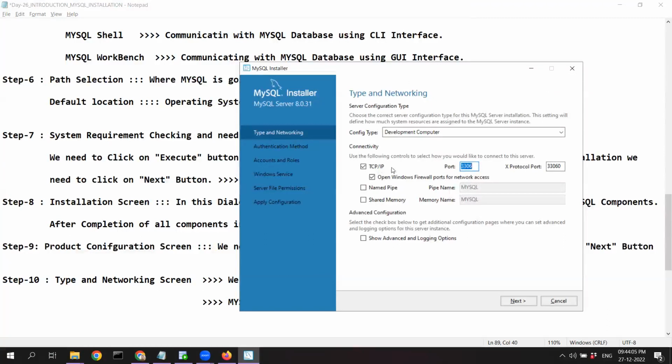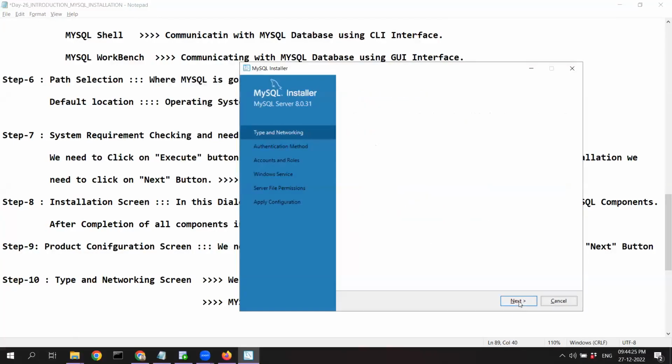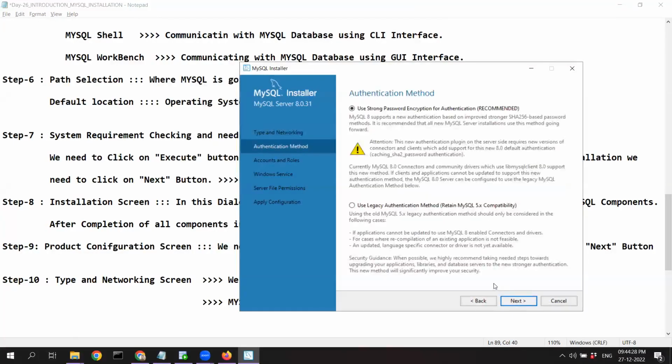Whatever default values we got on this screen, just observe whether the configuration type is a development computer or not, and you no need to change the port number, sir. Just go with the default port number given by MySQL, which is always 3306. Just click on Next. See, sir, it is asking us the authentication method.